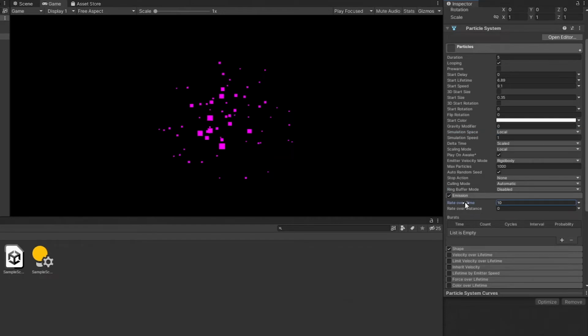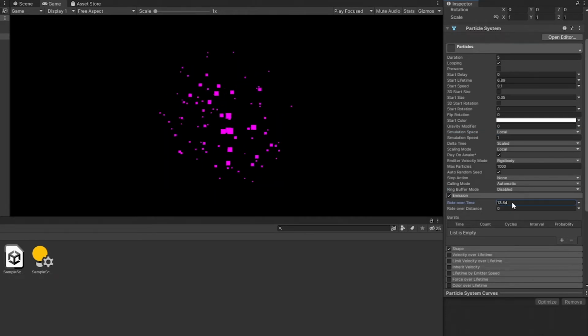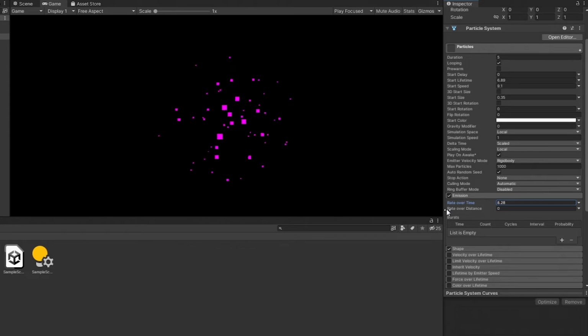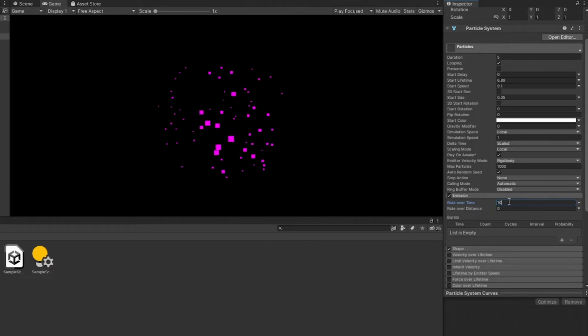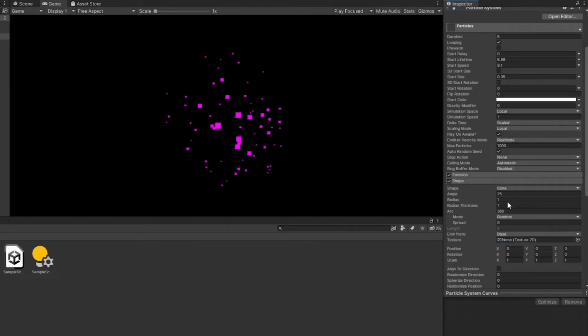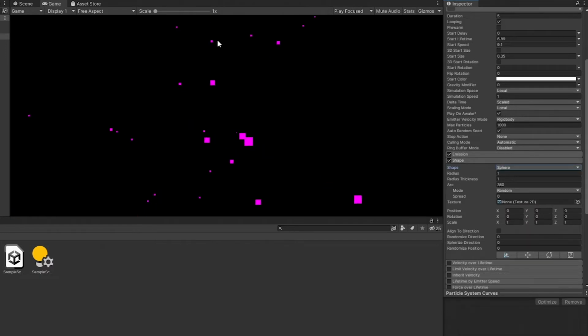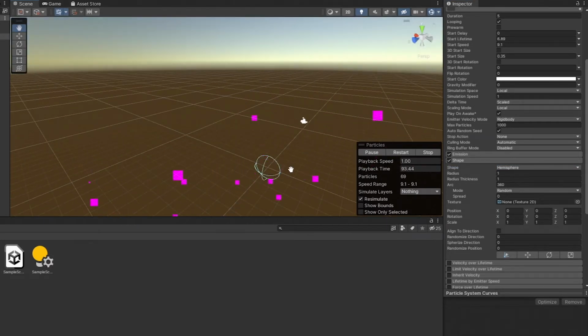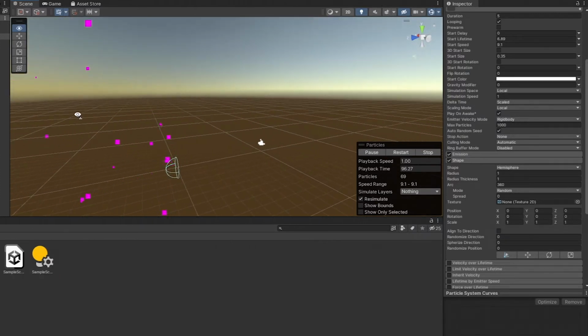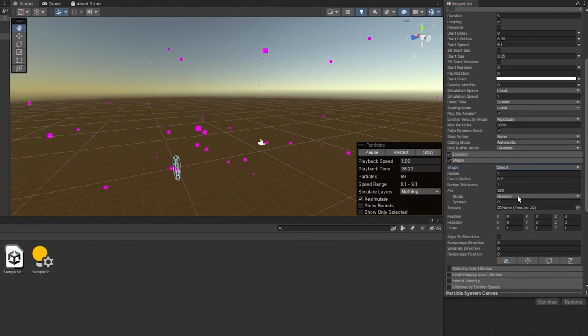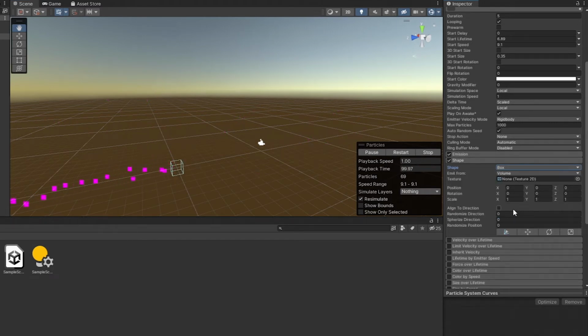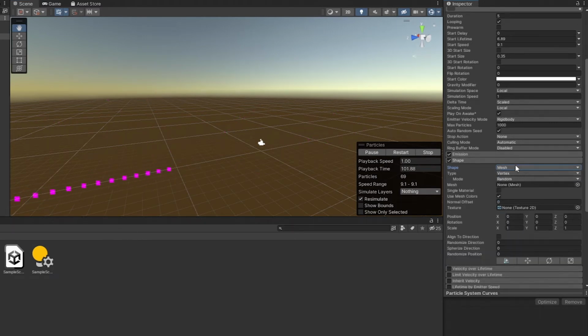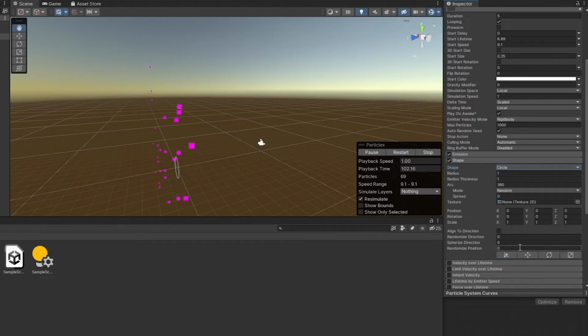Next up, we have emission. It controls the rate at which the particles are emitted. Here you can see how it affects the particle system. Next, we have shape. This controls the shape from which the particles are emitted, not the shape of the particles, mind that. Now we'll show you in the scene view how the shape actually works. So this here is a hemisphere, right? When you change it to a donut, this is how it looks, a box. So these are some of the basic shapes available in Unity particle system.